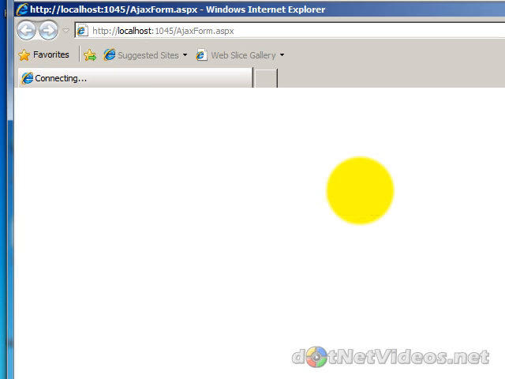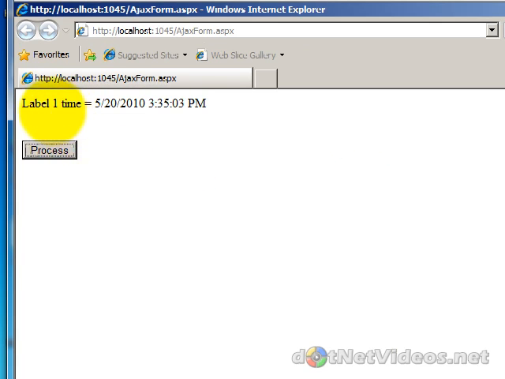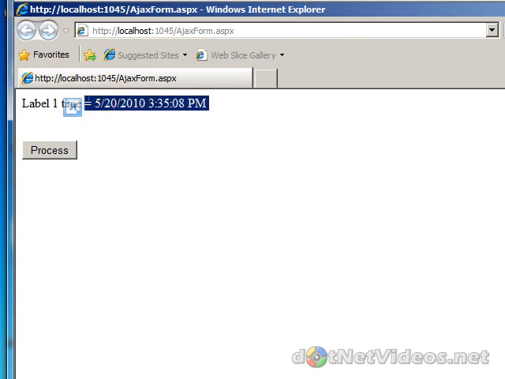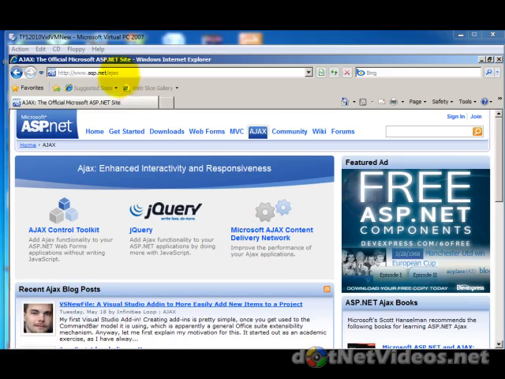You should know this for your Ajax development. You should know this if you're using update panels in general. If I go ahead and rerun this, you see I click the process button. It's just label 1 now. That's where the trigger lives, where the label lives, that's actually getting updated due again to that update mode element.